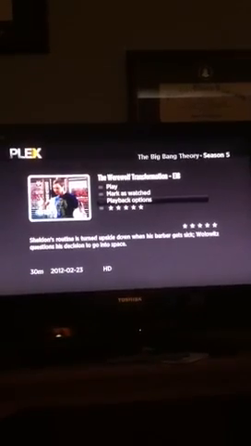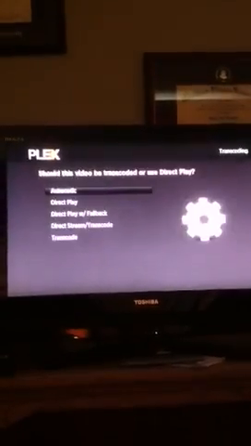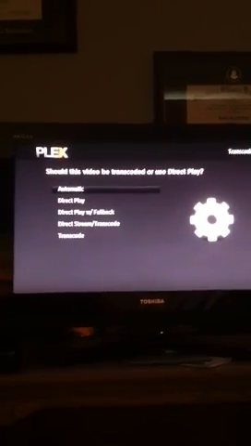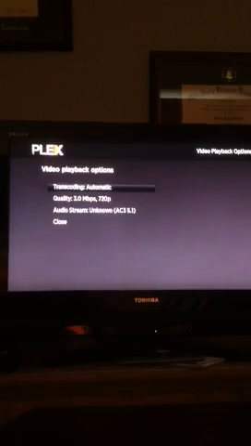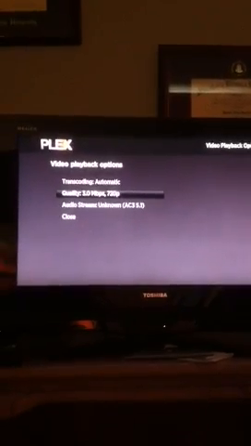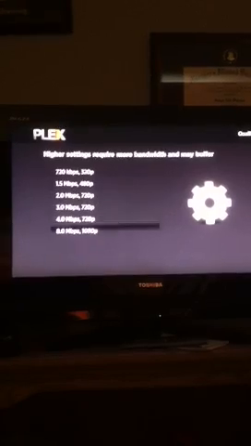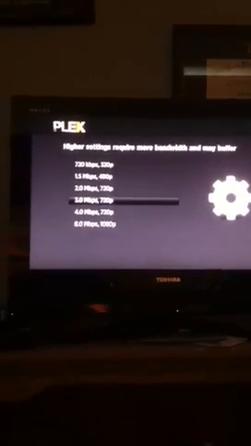And it's not letting me for this one for some reason. Oh, there we go. So you can change the transcoding, direct play, direct stream, or transcode, or you can leave it at automatic. Like I said before, you had to do this on a global basis. You couldn't do it on per stream. And now you can come in here and you can change your transcoding, which is really cool.